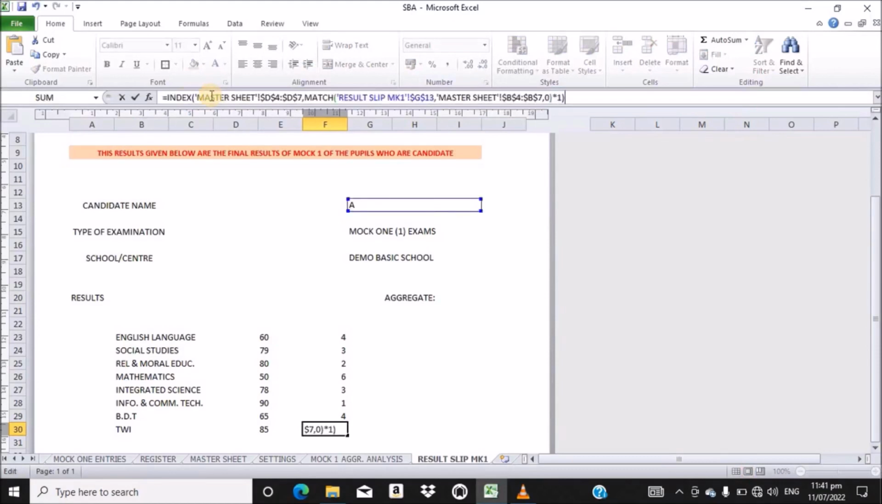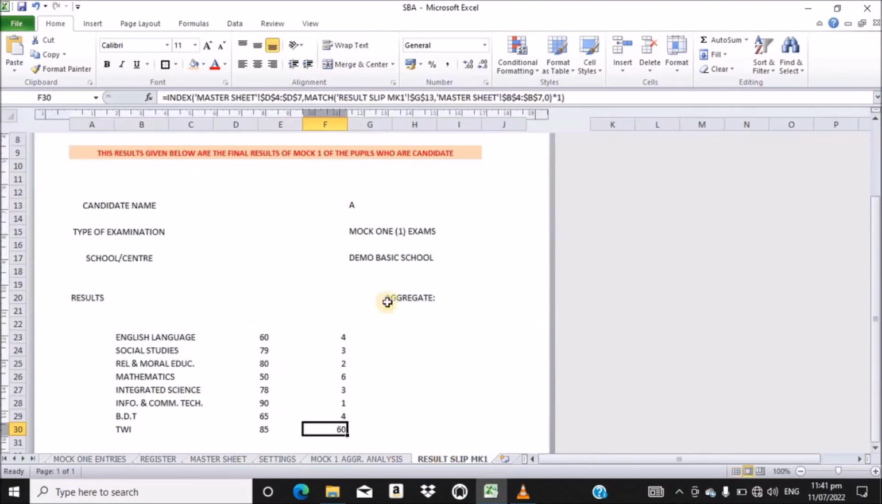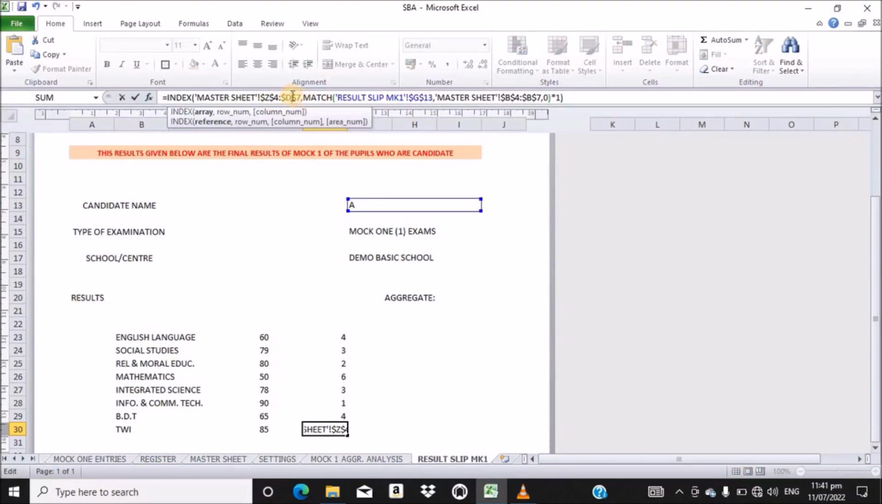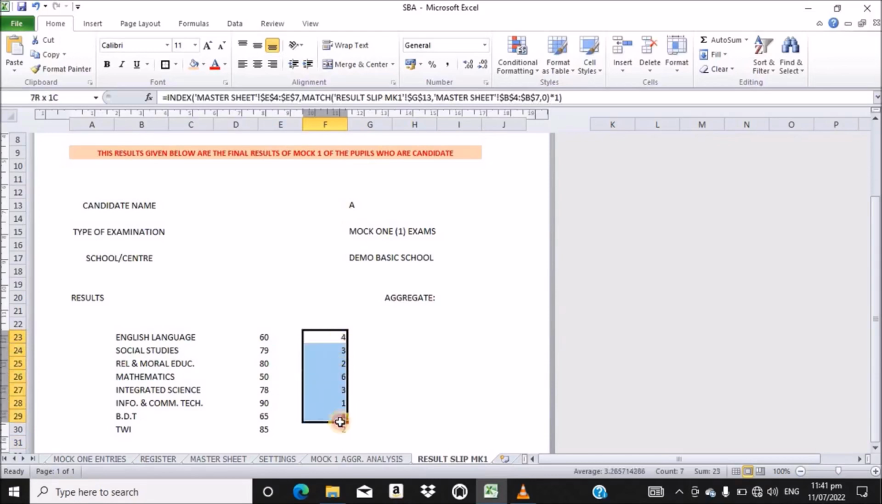So let's paste it. Go to the master sheet. The Ghanaian language is Z. Okay. So now we are done with the grades. Okay, so let it be at the center.